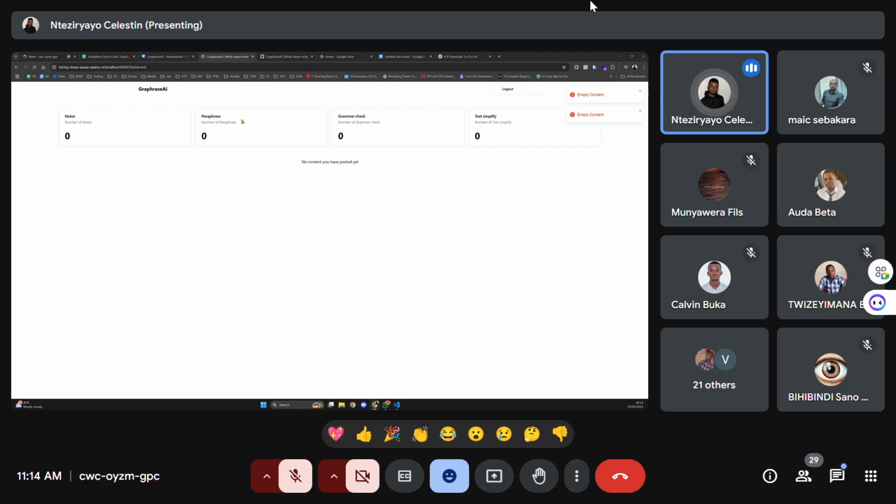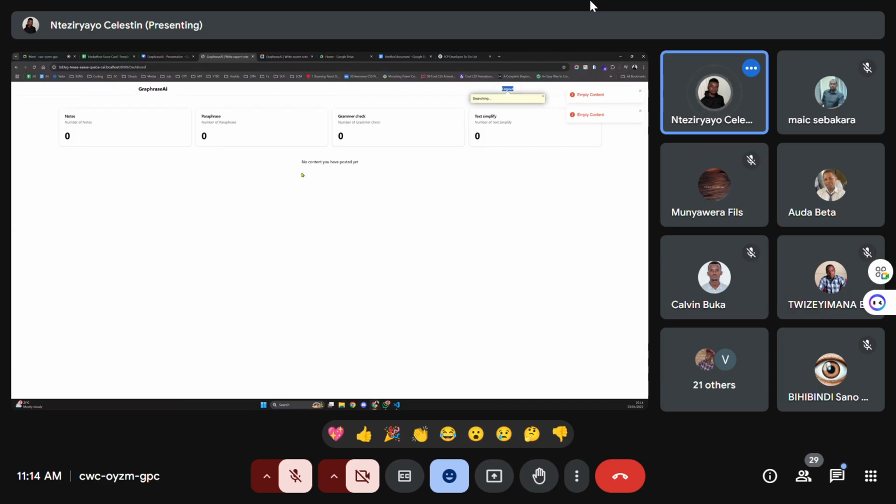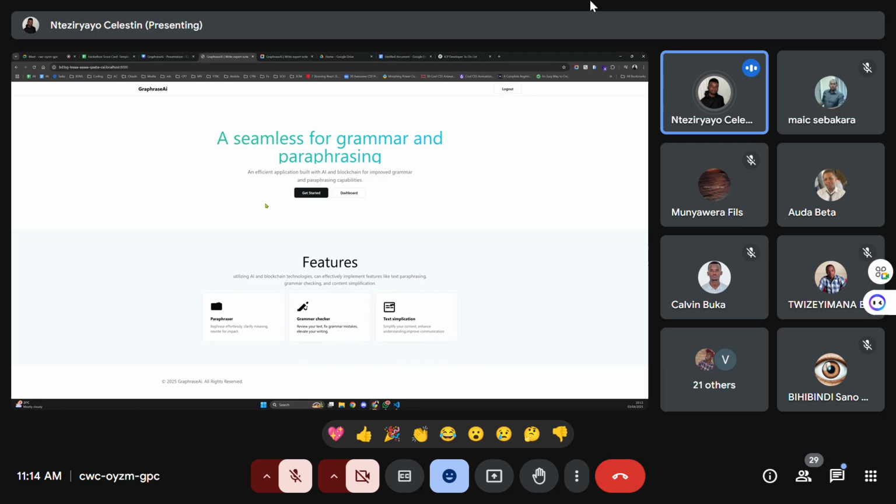So now when you log in to our app, you come here to the dashboard. When you come to the home page, you can get started. You can also come to the dashboard, where you get what you have. But let me come back to the home page.